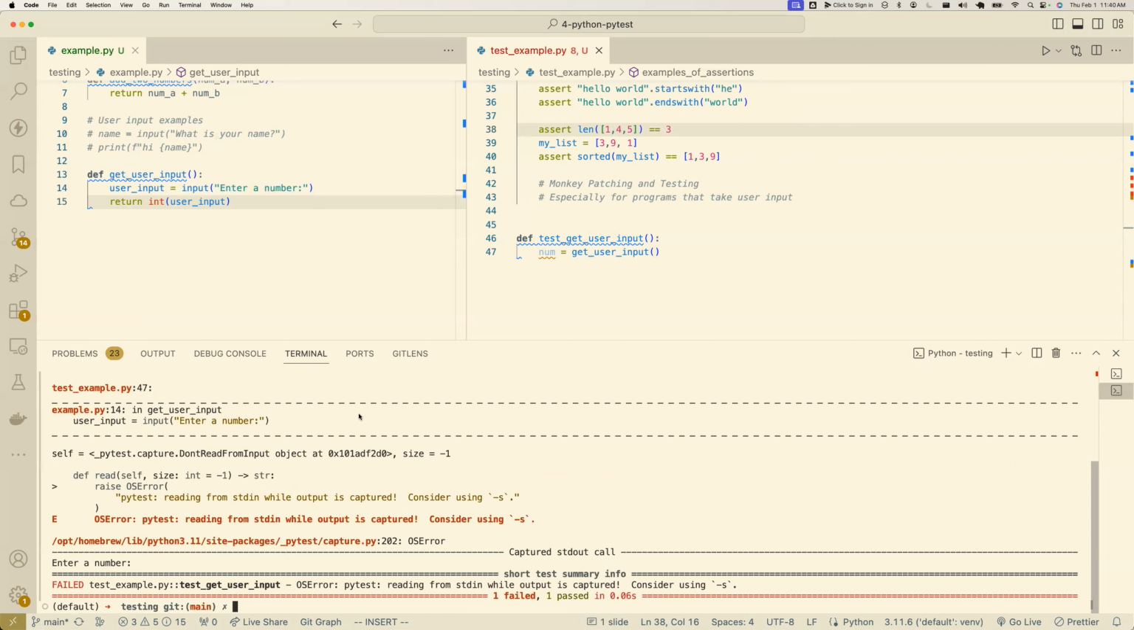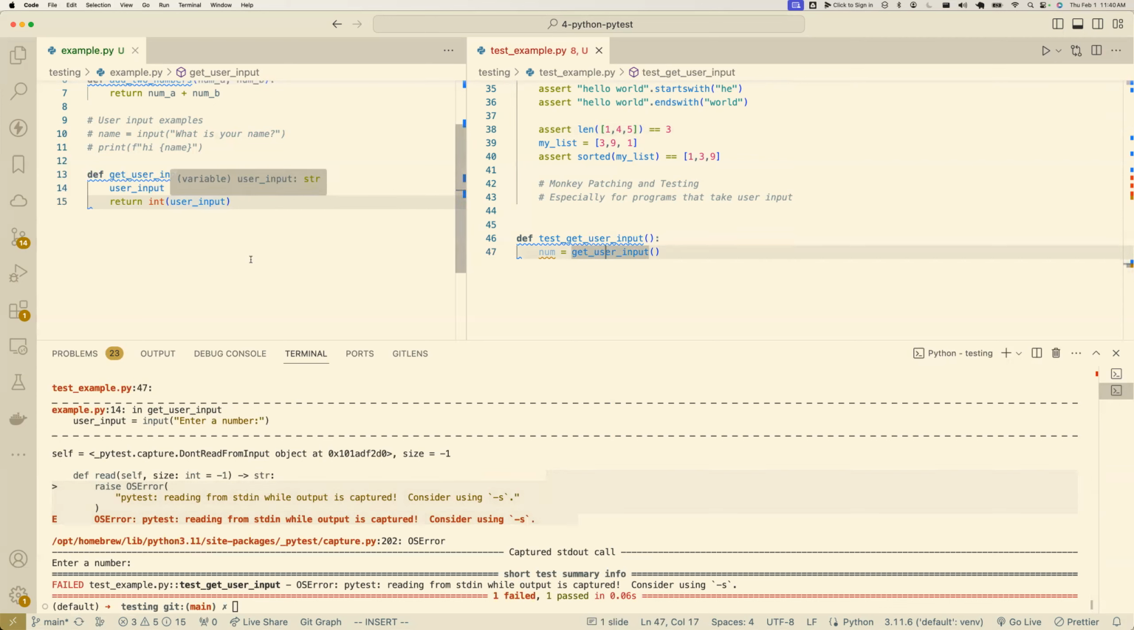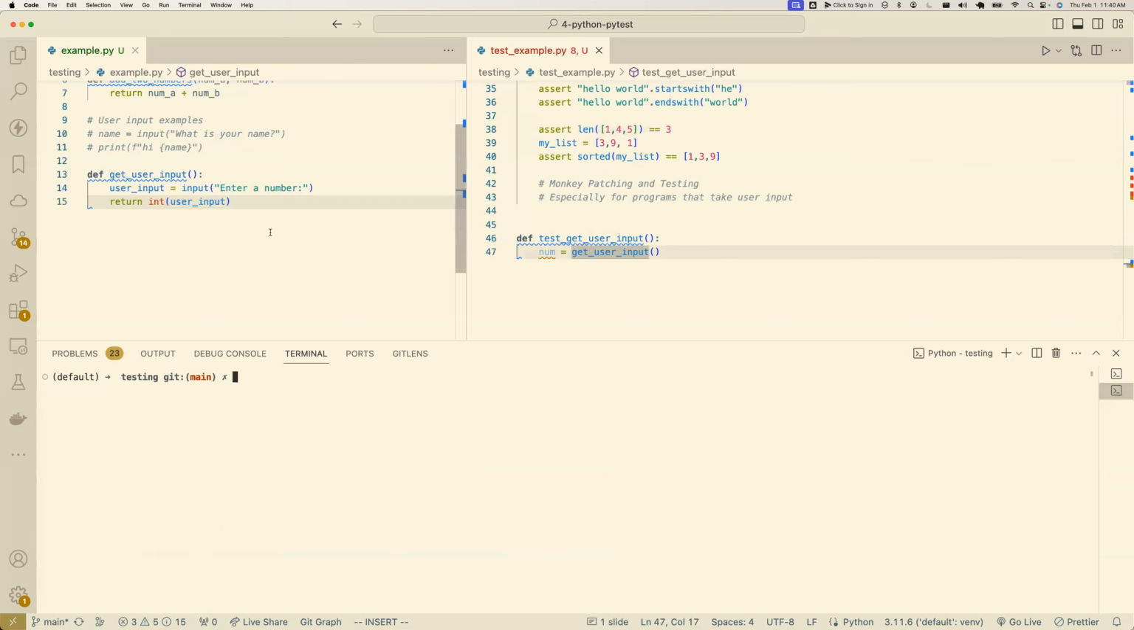And here we have the other example that I wanted to raise, where we see this crazy error, Pytest reading from standard in while output is captured. Because when I run this, it's going to wait for someone to type something. So how do I deal with that? How can I test that? There are a lot of different strategies. If this was more complex, one strategy might be we have a function do something with input.